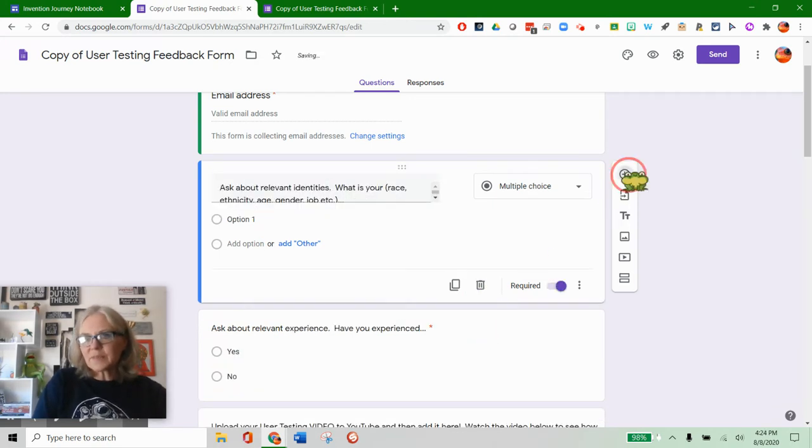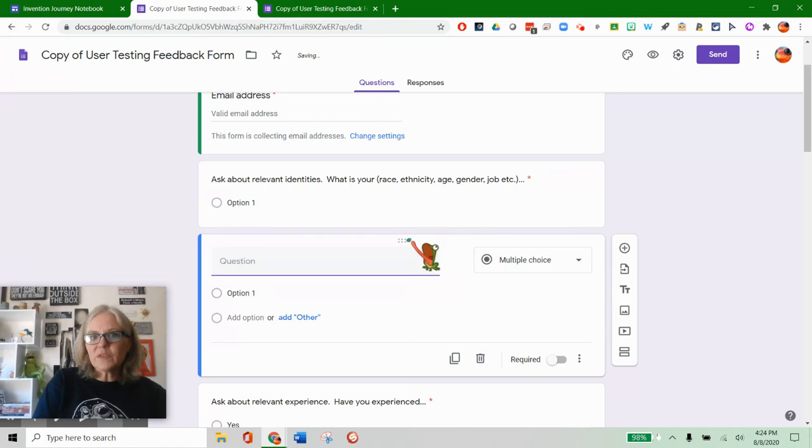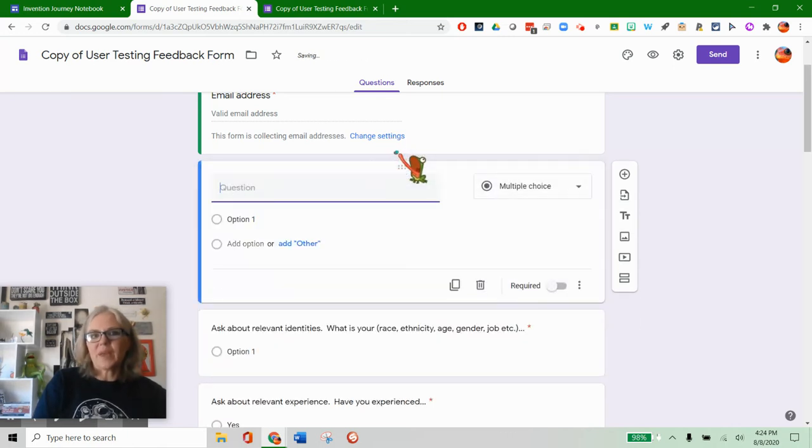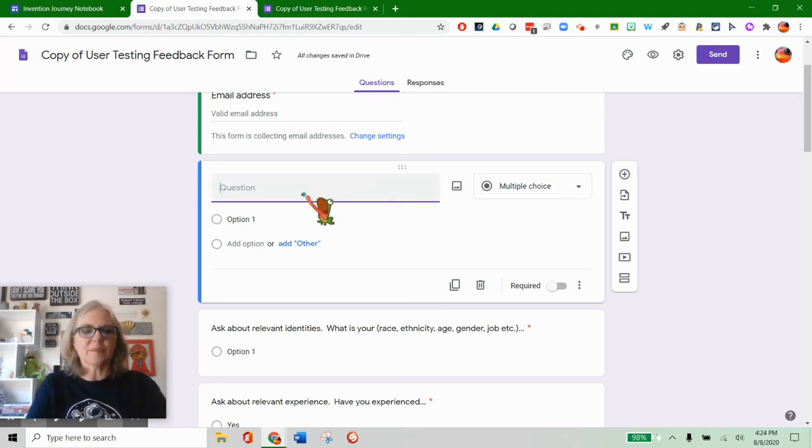You can add questions by clicking on the plus button. You can move things around by using these 6 dots. If I wanted to move this up here, I can just drag it up, and I can ask whatever kinds of questions I'd like. I can also choose the type of question I want. So right now I've got a multiple choice question, so I could add something in there like, what is your favorite color? Which I'm probably not going to ask right here.